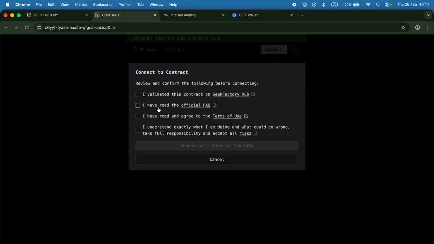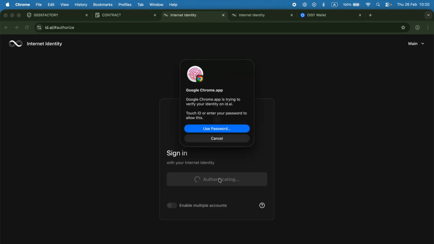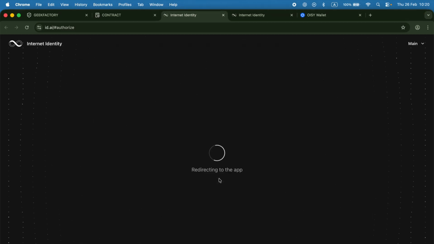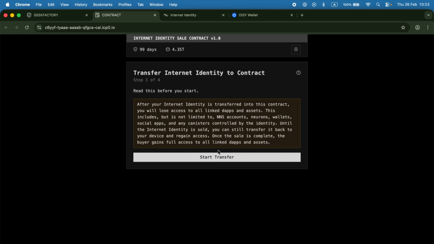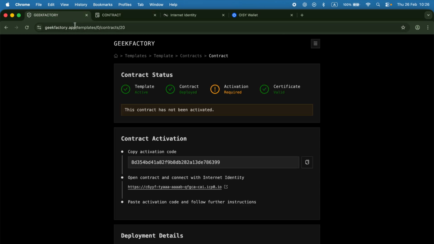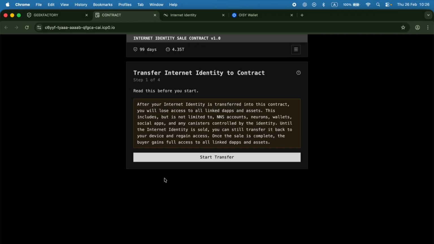Take a moment to review the official FAQ, the terms of use, and the risk disclaimer. After confirming all items, connect using the main identity, again, not the identity being sold. After connecting, locate the activation code field, paste the code, and confirm. That's it. The contract is now activated. With that done, the internet identity intended for sale can be transferred into the contract.